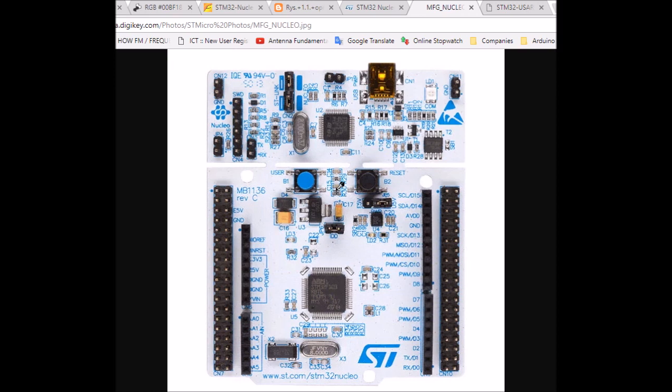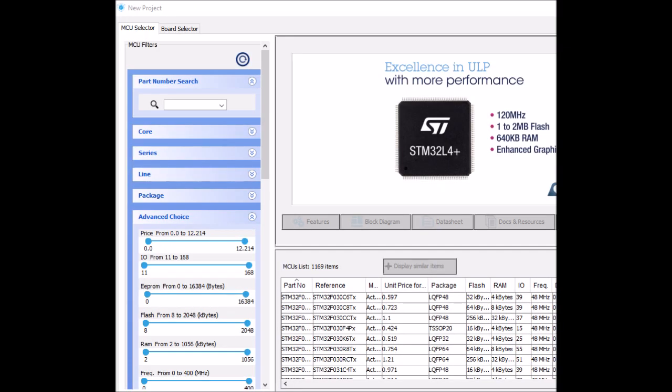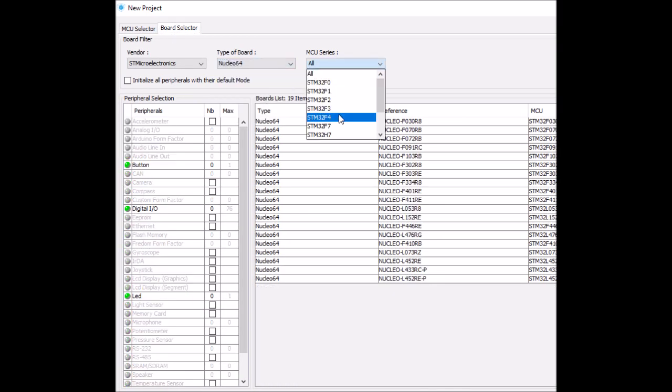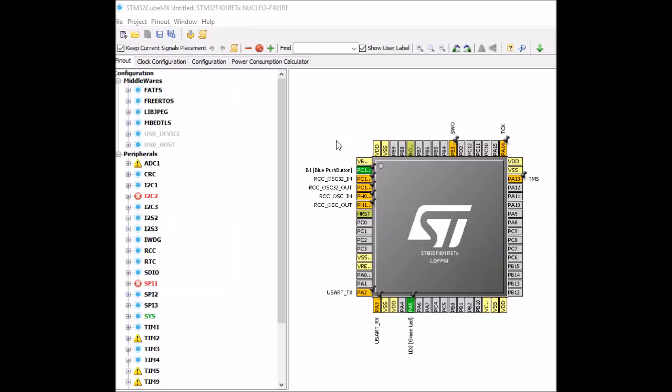Okay, let's make a start and set up a new project in CubeMX. Click on a new project and select the right chip. The easiest way is to use the board selector, and it's the Nucleo-64 F4 series, the 401RE. And this is the default pinout of the board.